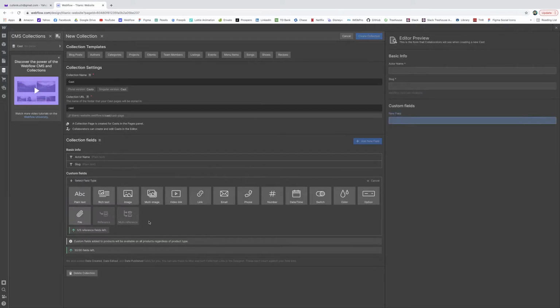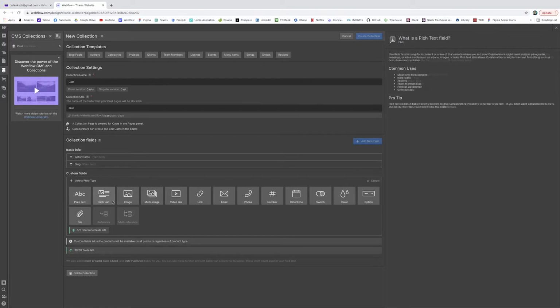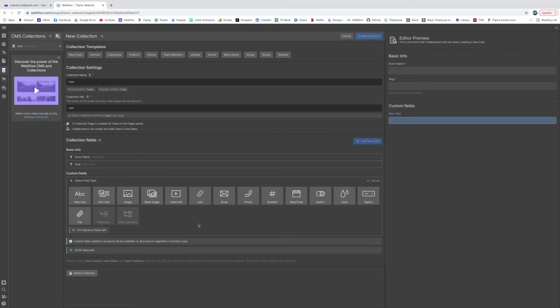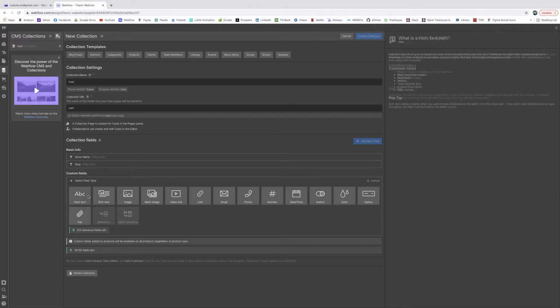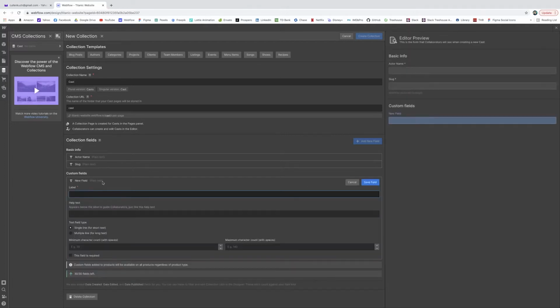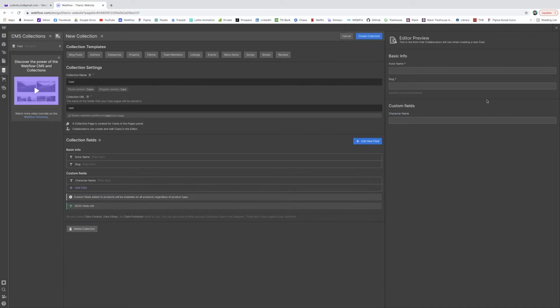And if you see down here, you have the ability to add all different kinds of things. You can add just regular text, rich text, which allows you to bold things, add content in between the text, and italicize. Images, multiple images, a video, a link, all these different options. So for the character name, it's just going to be plain text, right? So I'm going to click plain text. The label will be character name. I will save that field, and you'll see on the right side here, it's already adding our custom fields. So the individual cast is growing with options.